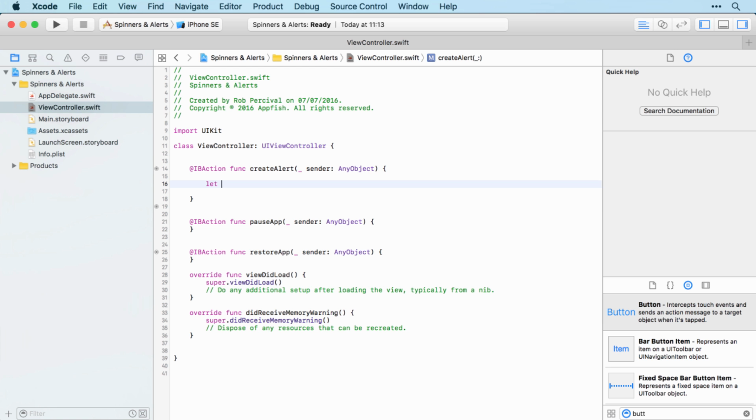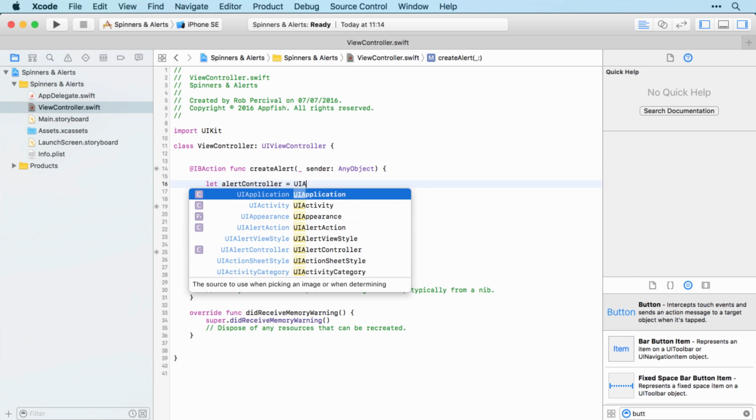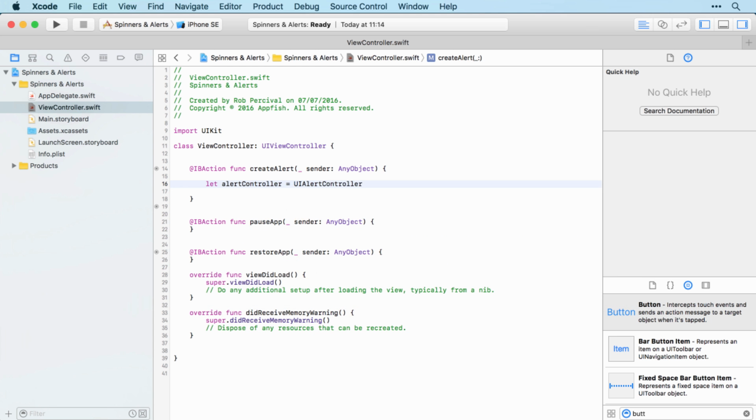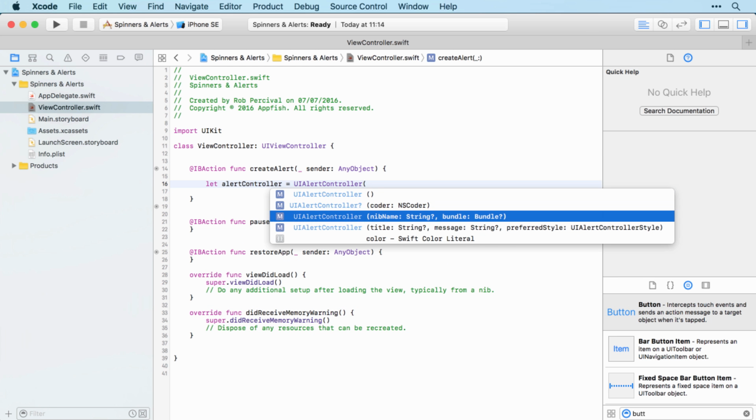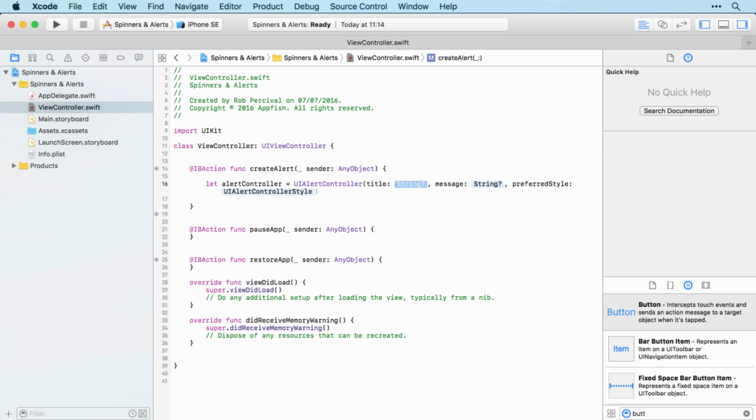So you probably won't be surprised to know that we need to create an alert controller, which allows us to control and display the alert. This is going to be a UIAlertController, and we're going to create it with a title, message, and preferred style. So the title is just going to be, "Hey there." Very simple. And this is going to be one of those alerts that allows the user to select yes or no.